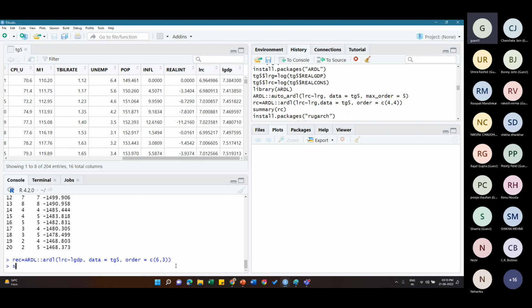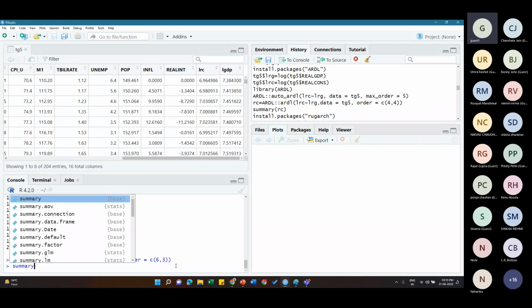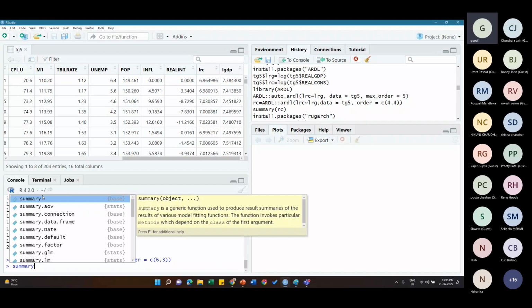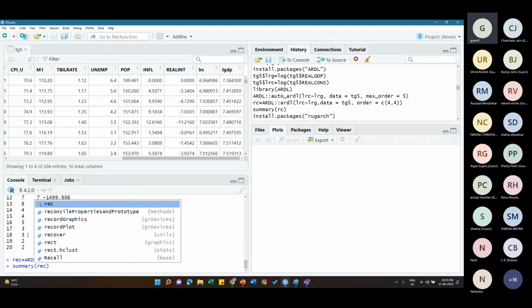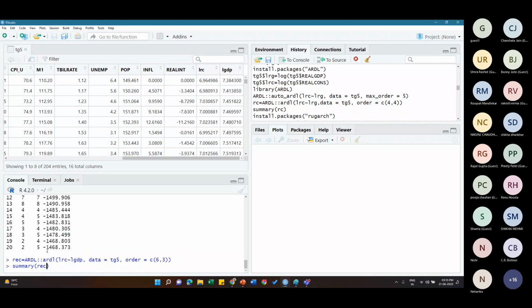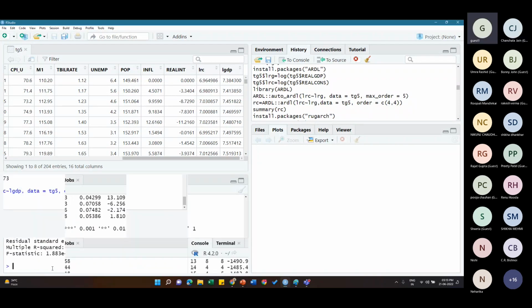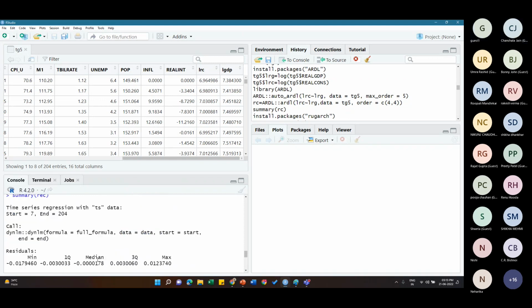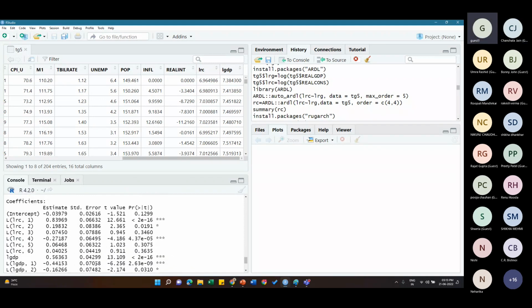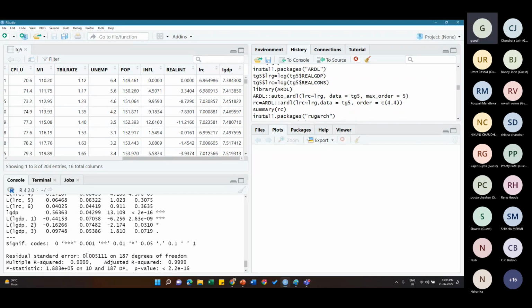Then summary of our model. Summary of our model name is REC. Summary of REC. Enter. It has given this summary. Interpretation will be same. We have discussed with EVIEWS. Clear?